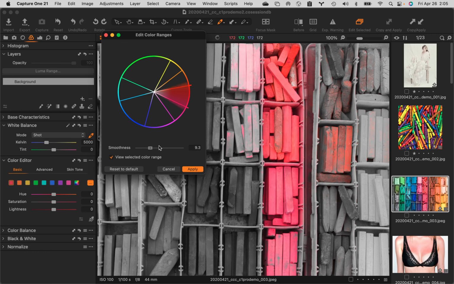Take your smoothness and drag it all the way to the other side, up to 15, and you can see those sort of blurry edges coming off of this. That's what smoothness is about. It just rolls off a little bit easier here. I'm going to reset this to my default, which is 15. You don't have any way to actually control this range other than that.